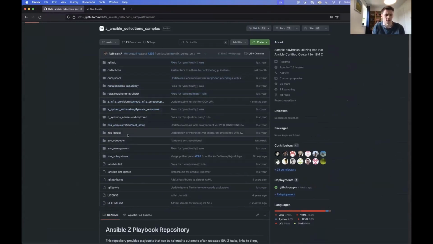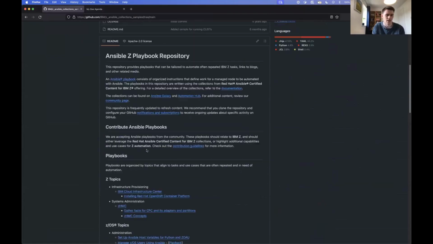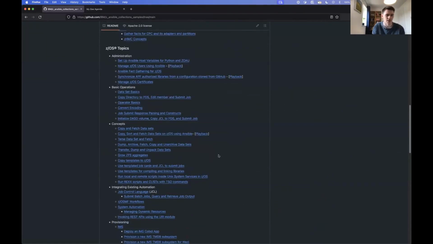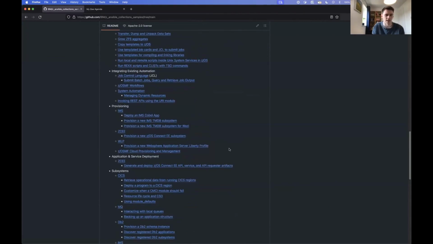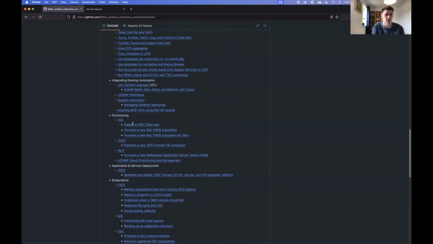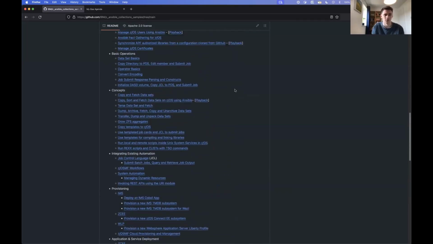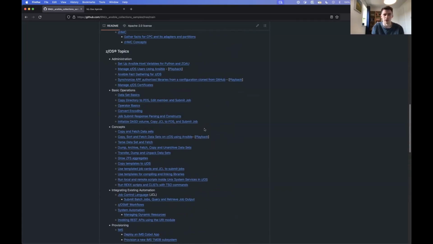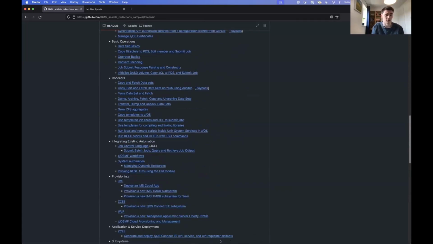I'll put a link to this in the chat, but this has links to pretty much how to do anything on z/OS with Ansible. So we've got a bunch of CICS stuff. We have some stuff for even z/OS Connect, provisioning, IMS provisioning, running your own z/OSMF workflows, doing everything you can possibly think of with jobs, data sets, even running TSO commands or running REXX scripts. So huge variety of stuff you can be doing.